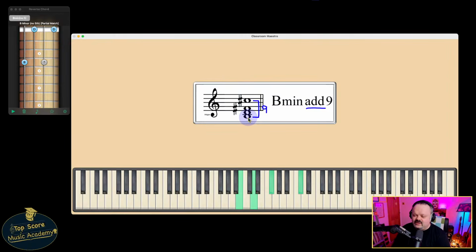If you know your major and minor keys, especially your major keys, you'll know that C sharp is in the scale of B major. So this is why we call this a major 9th added onto this. So it's a C sharp. Some people look at that and think, is that not a sharp 9? No.